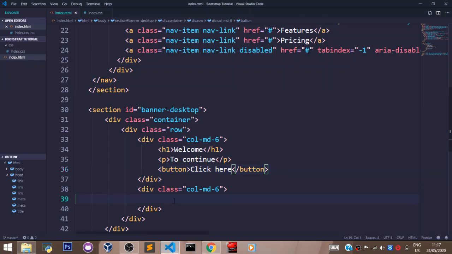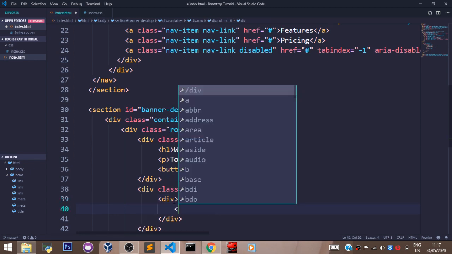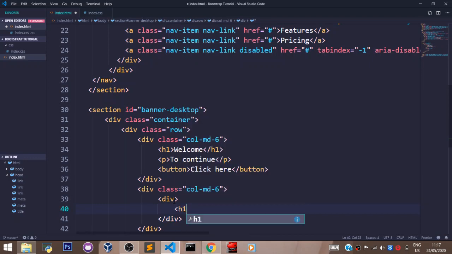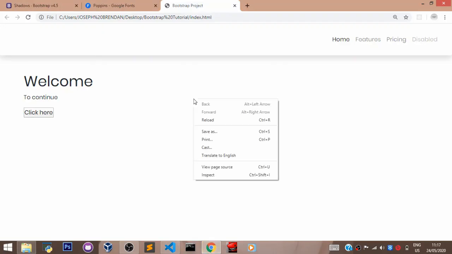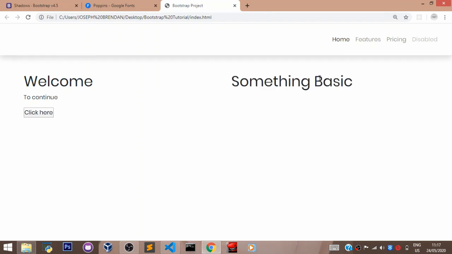So when I reload this page, you'd see I have that here. I'm going to work on that. So over here, I'm going to create a div tag, and in my div tag, I'm going to pass in something basic. Let's say H1 tag. I'm going to say something basic. And that's that. So when I come back here and I reload the page, you see I have this here.